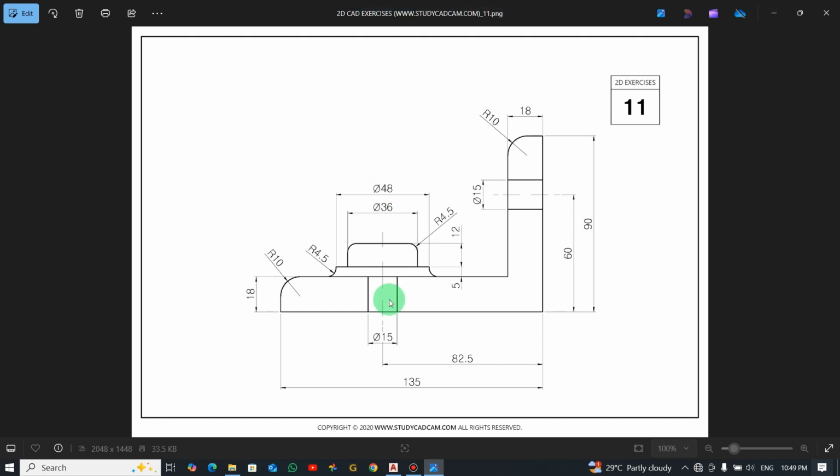Now in today's tutorial we are going to see how we can draw this orthographic view in AutoCAD. Very soon we are going to start with orthographic projections, but today we are practicing this basic 2D drawing using the normal commands that we already know. Okay, so let's observe the dimensions given and then we start from there.